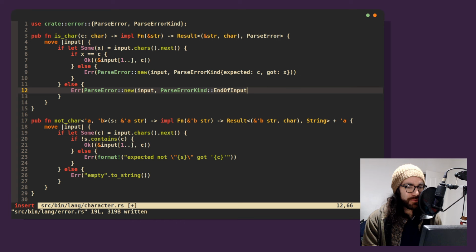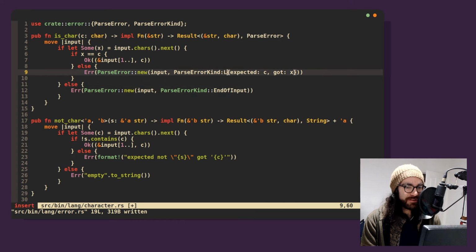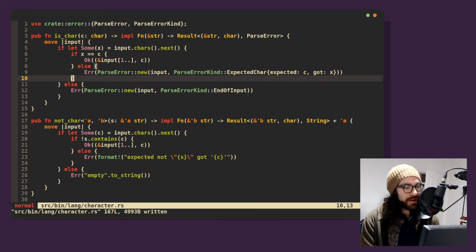I see the typo, by the way, if anyone else is paying attention. I forgot expected car. Okay, that's good. So we're cooking. Parse error.